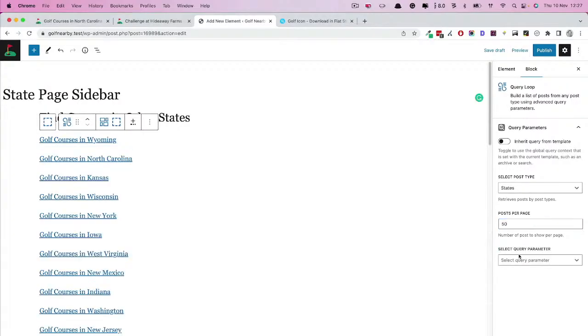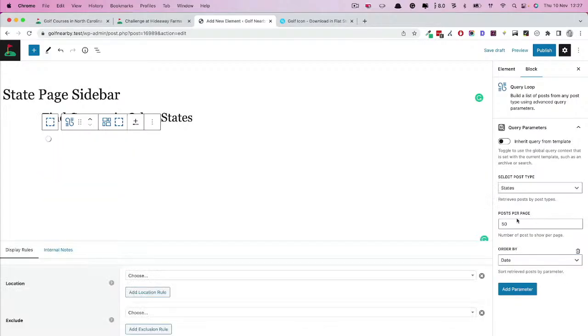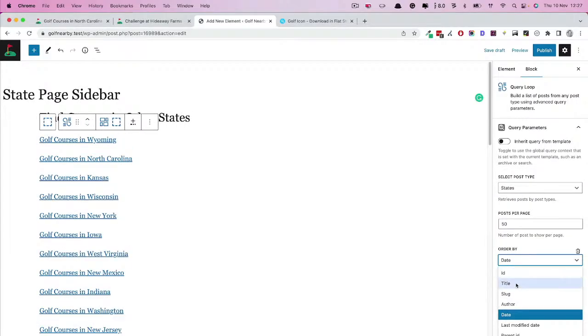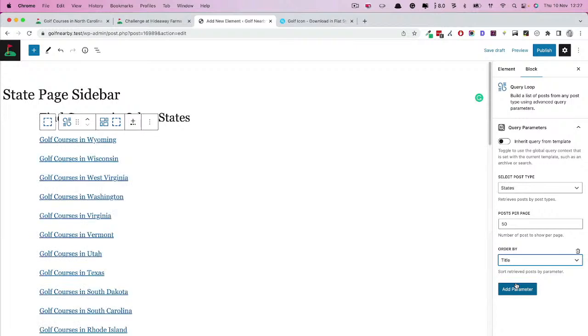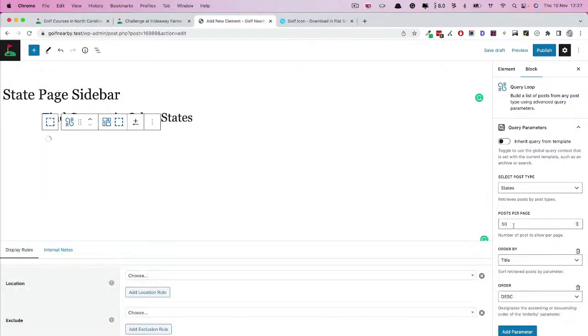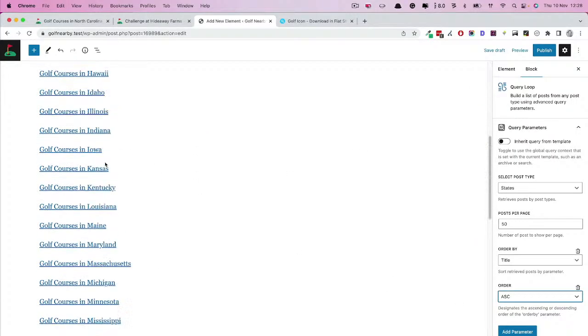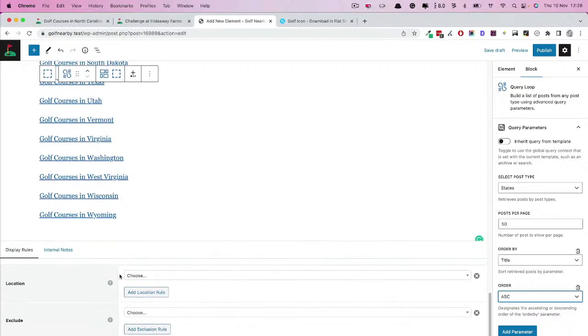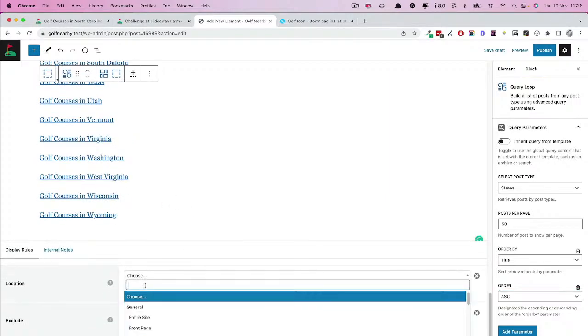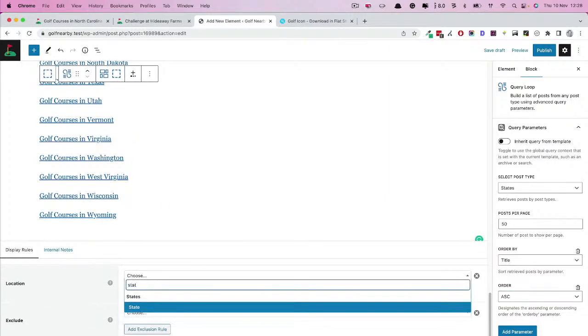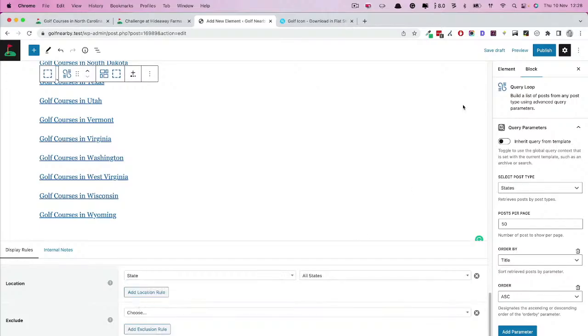And then we can add a parameter here so we can sort. Where do we sort? Order by title. And then add a parameter, order ascending. Now we've got a list of all states in alphabetical order. So location, we'll do state, all states.